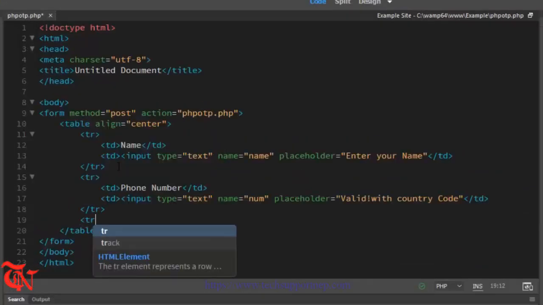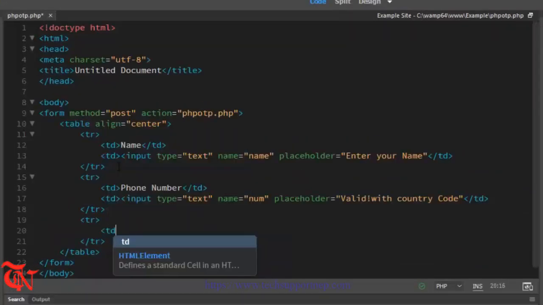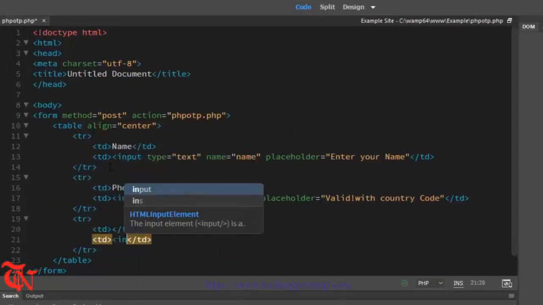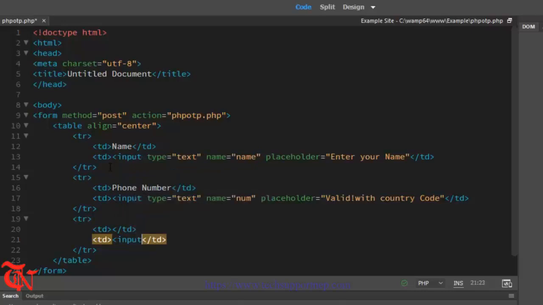Now again another table row, table data, here goes input, type is equal to submit, name is equal to login, and then value is equal to sign up or login. You can use this OTP method either in signing up with your application or logging in with your application.